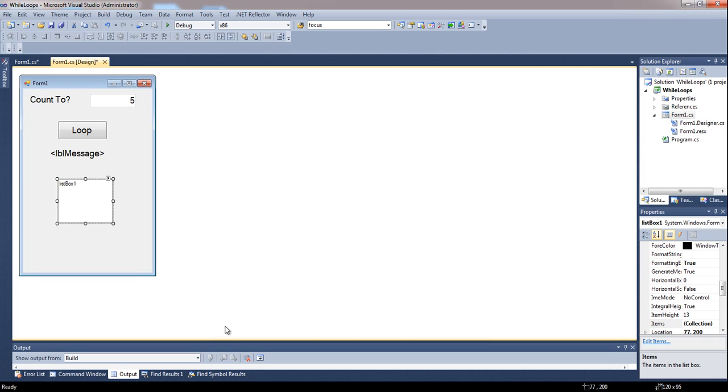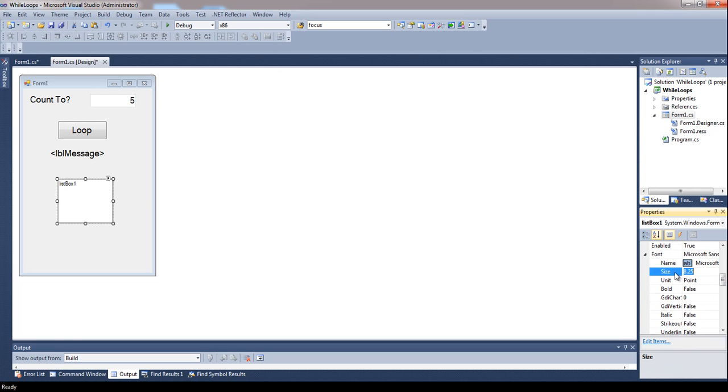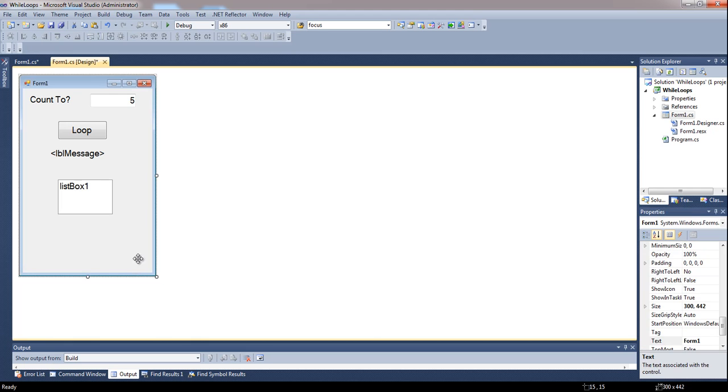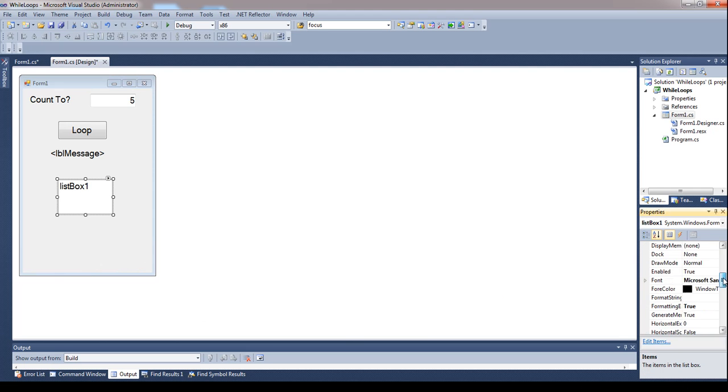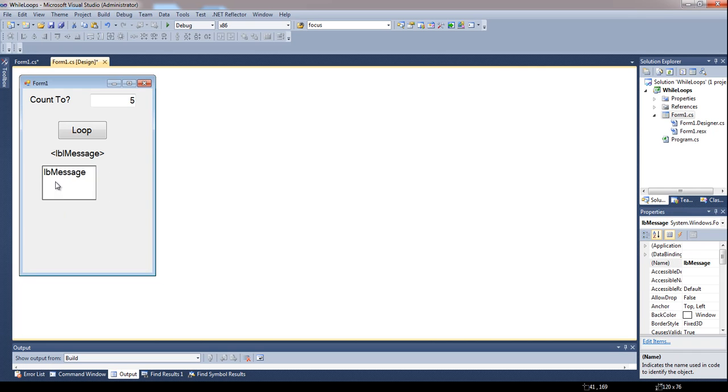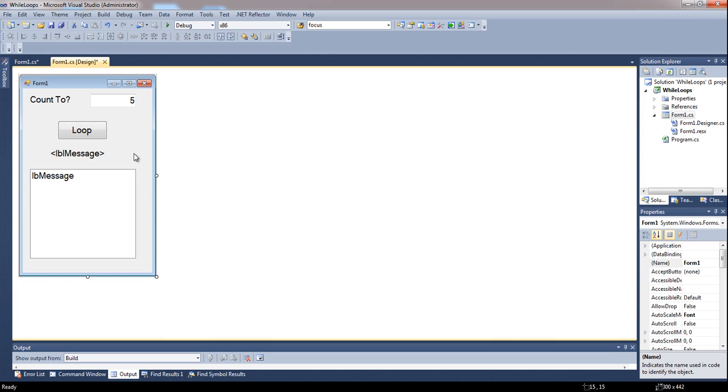And the naming convention for a listbox, let me make my font match up with everything else. It has a font property. There we go. The naming convention for listbox is LB. I've also seen LBX, but I'm going to do LB, and we're just going to stick with our current convention. I'm going to call it LB message. Drag this out. And now what this is for is you're able to display a list of data.